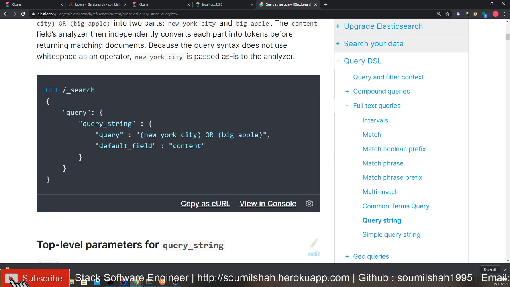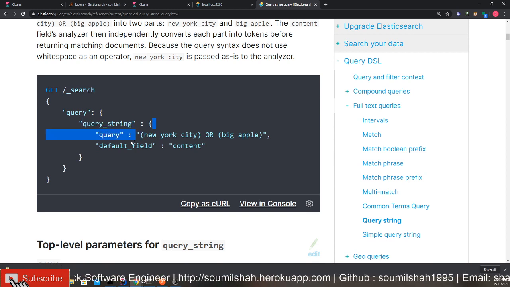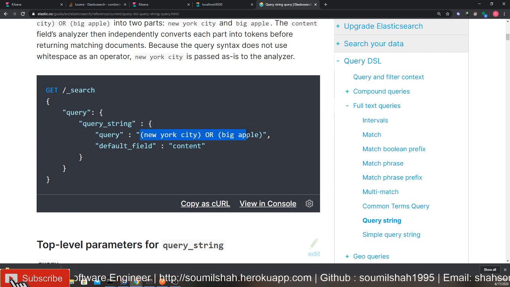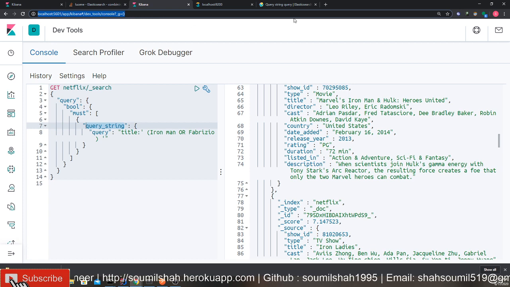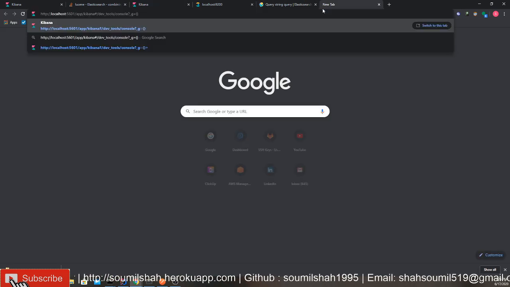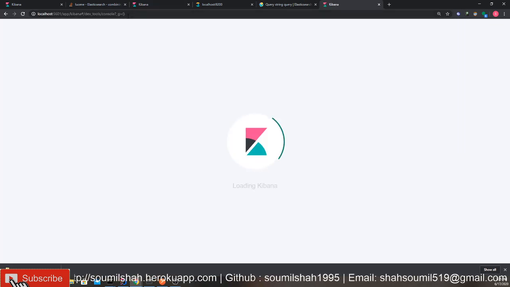Basically the way it works is you say query string, it's a dictionary or JSON. It takes a query, which takes a Boolean query, and then you say on which field you want to do it. I know it might not be making much sense. I have a lot of good examples laid out for you, which I'm going to show you right now. So let me show you.